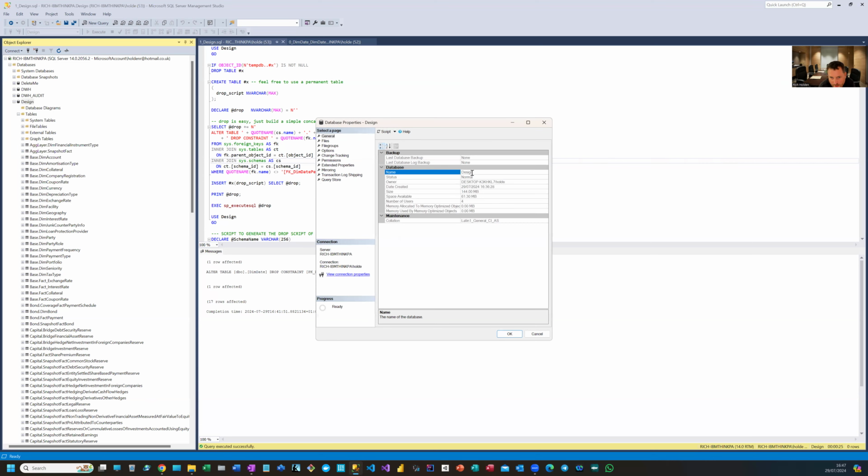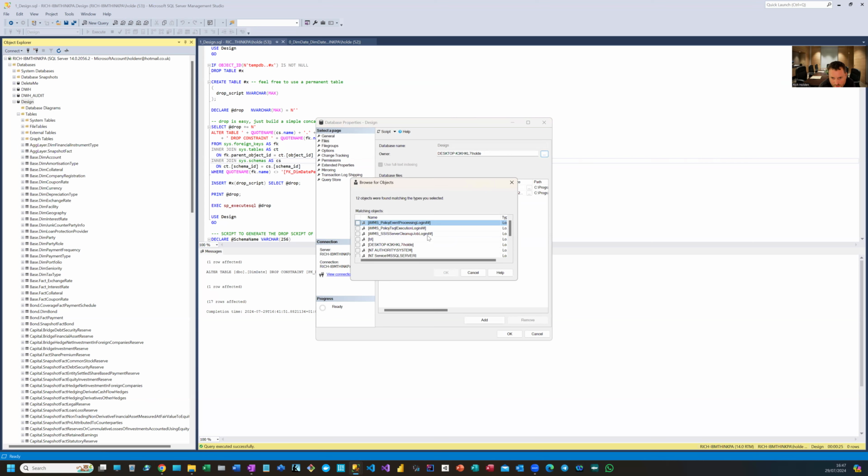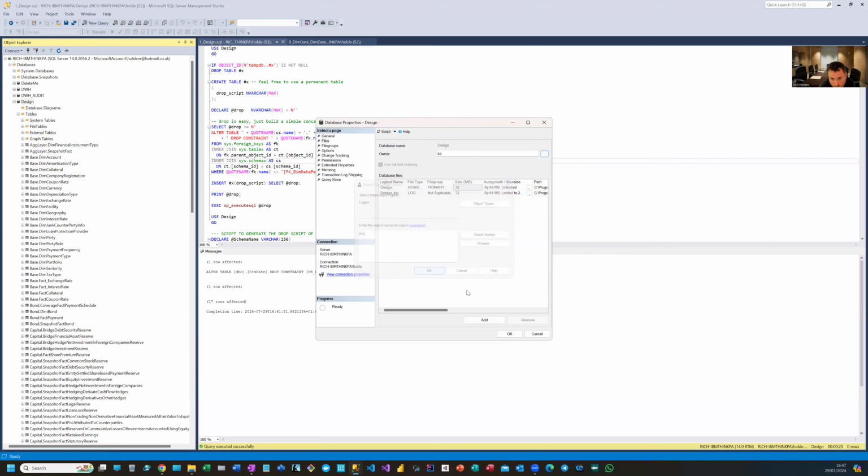So now in properties, was it files he went through? Yeah, there you go, that's the owner. Browse. Right, okay, so what have we got? So I'll just do what he did and hope it works, right? So okay.